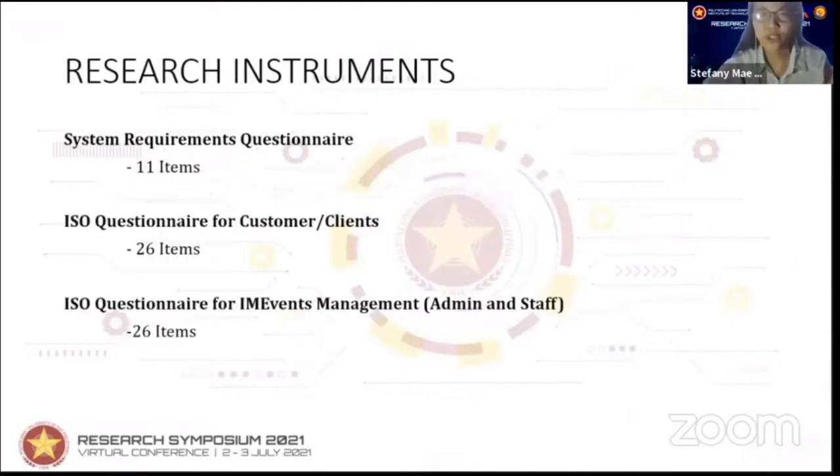So for the research instruments, we use three instruments in the study. The first one is the self-devised instrument with 11 items. This is the system requirements questionnaire. And the second is the ISO questionnaire for customers and clients.